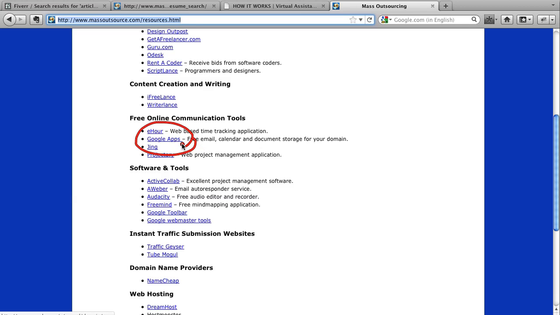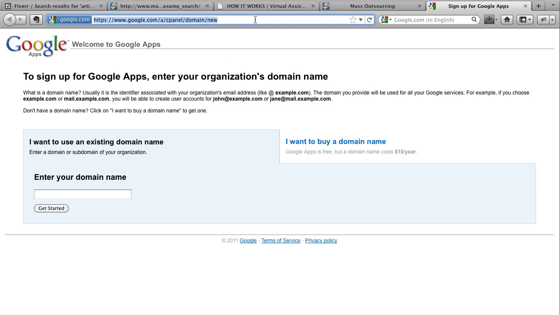There's a link that says Google Apps. If you click on that link, it will actually take you to the Google Apps free domain setup. Okay, here we go. That's the link there. https://www.google.com/a/cpanel/domain/new. They obviously don't make it easy for anyone to find it.